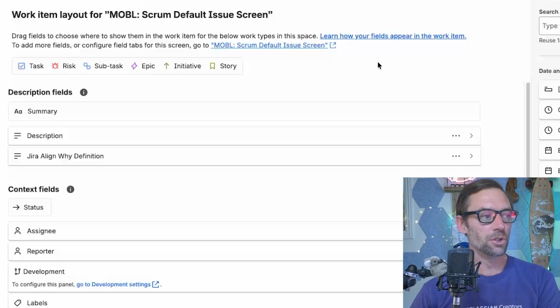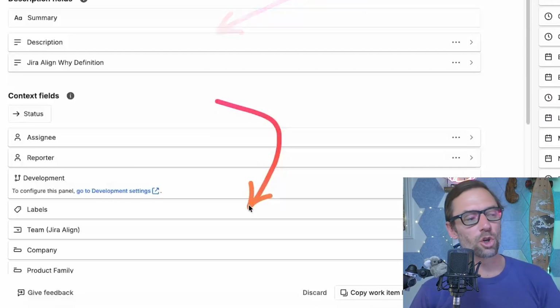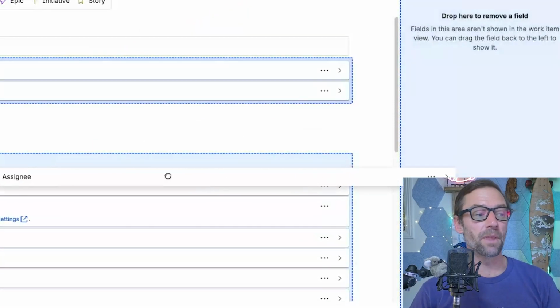I can say which fields should be description fields, show up on the left side of the work item, and which are context, show up on the right. Or maybe even take some away entirely, remove them. This does not modify the underlying scheme. This does not allow me to create fields. It's just giving the space admin a bit more control over what appears where.